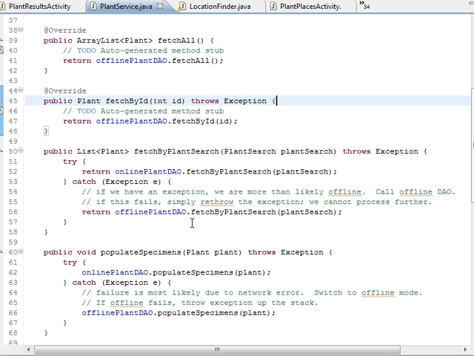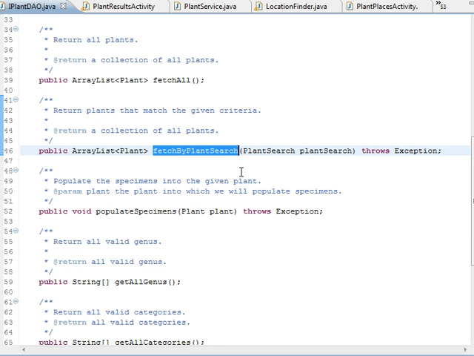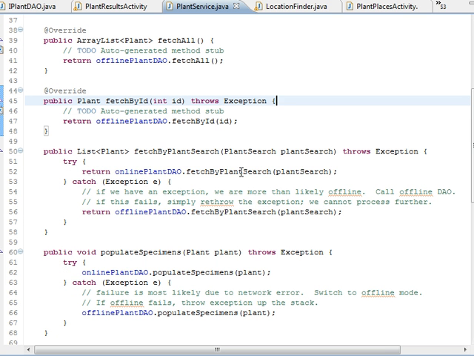This is exactly what I was talking about with toggling between online and offline. Okay? So online plant DAO, fetch by plant search, and it's passing in a plant search object here. Let's click on this. Whoops, I went to the interface, sorry. Okay, fetch by plant search.